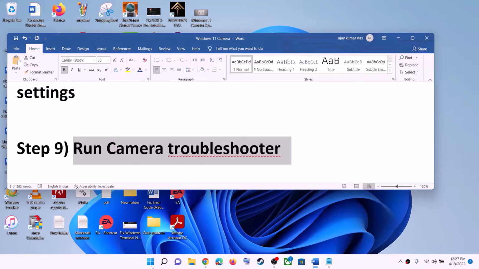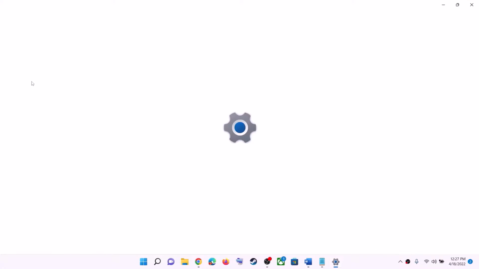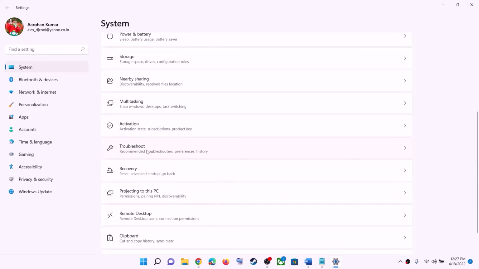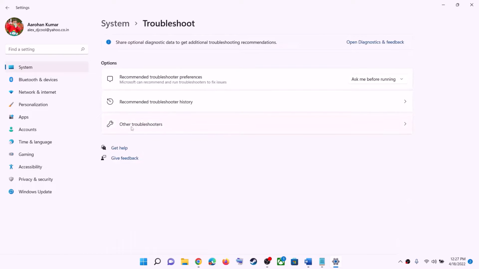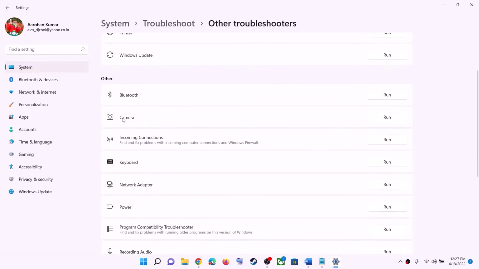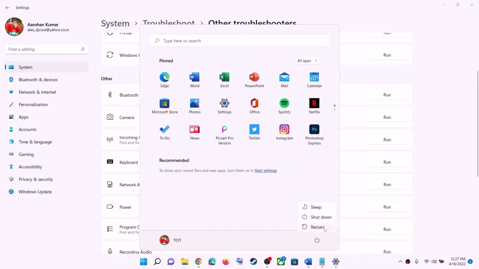Now the next step is to run the camera troubleshooter. For this, go to the start menu, then click on settings. Now click on system, scroll down, here you can see the troubleshoot option, click on troubleshoot, click on other troubleshooters. Now over here you can see the camera option. So click on run, and once the troubleshooter is complete, restart your computer and then try to check your camera.